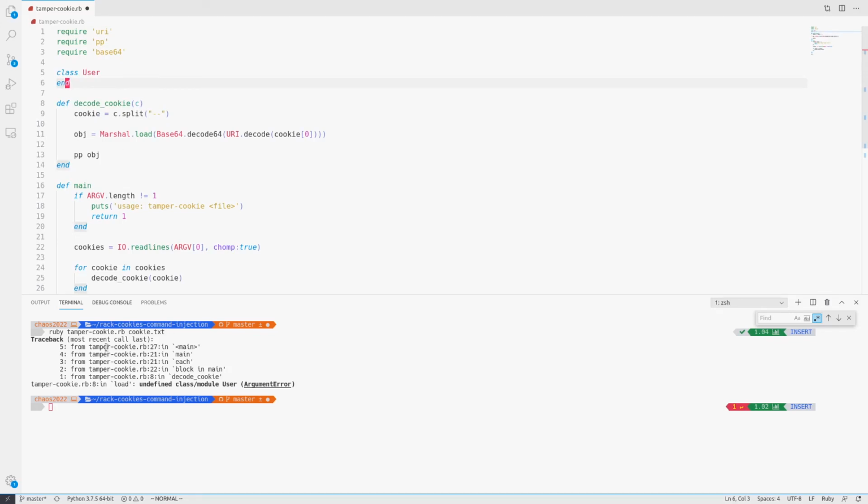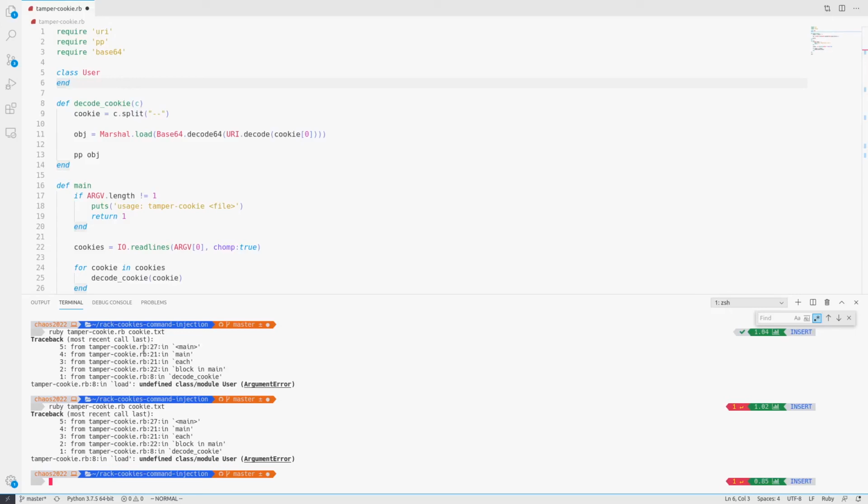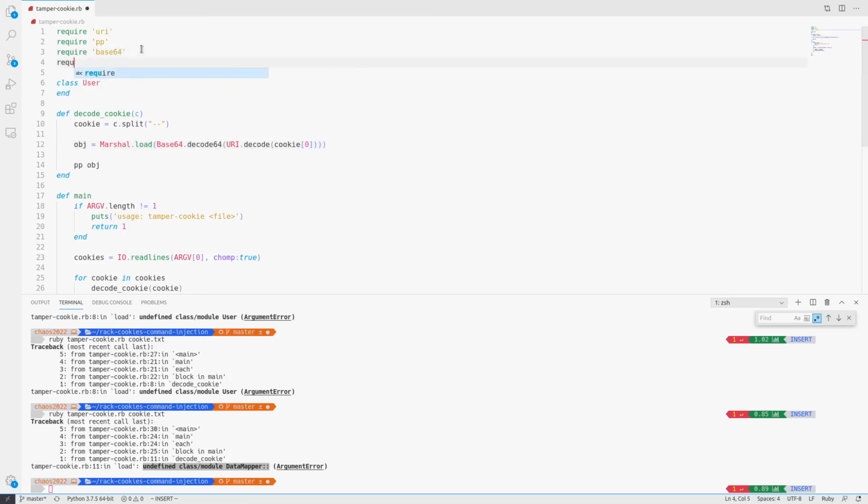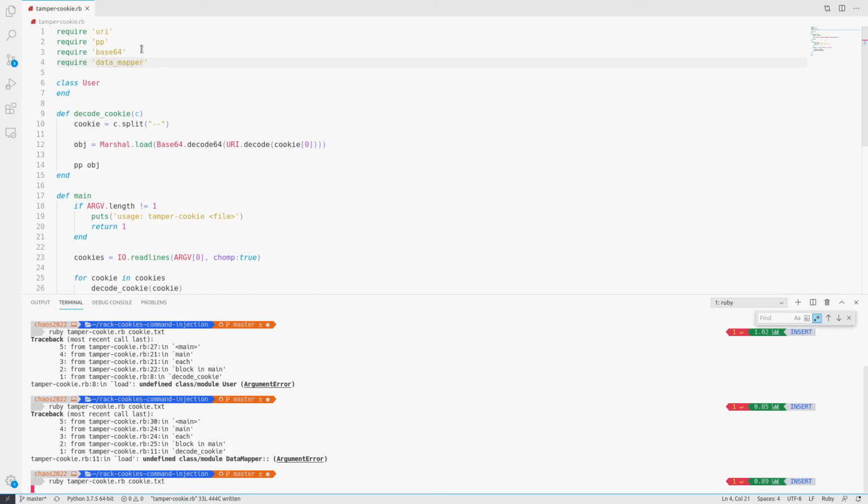Okay, let's try again. Oh, I must not have saved it. Try it again. All right, so now we get a different error. It says undefined class module DataMapper. And DataMapper is actually a database abstraction library for Ruby. So all we'll have to do is just import that module, data underscore mapper. Save this time and run the script again.